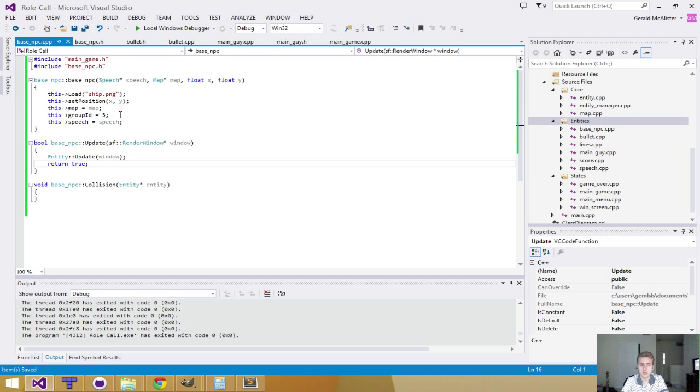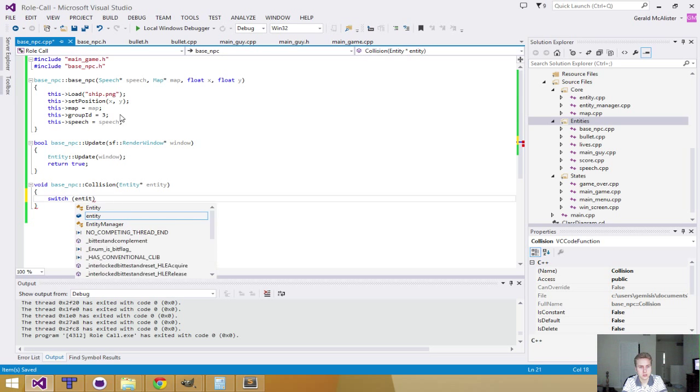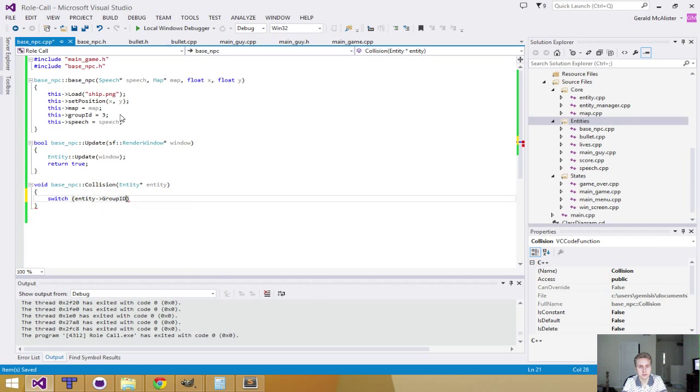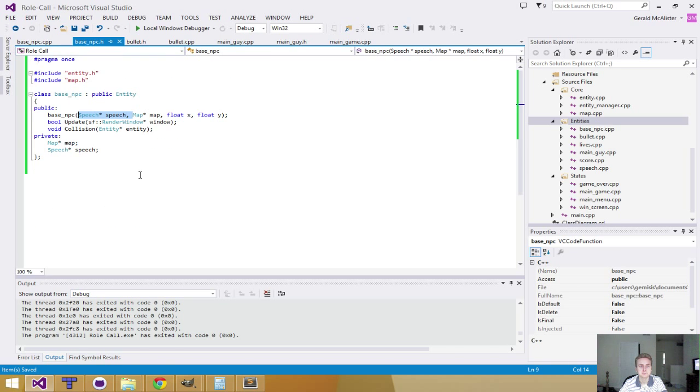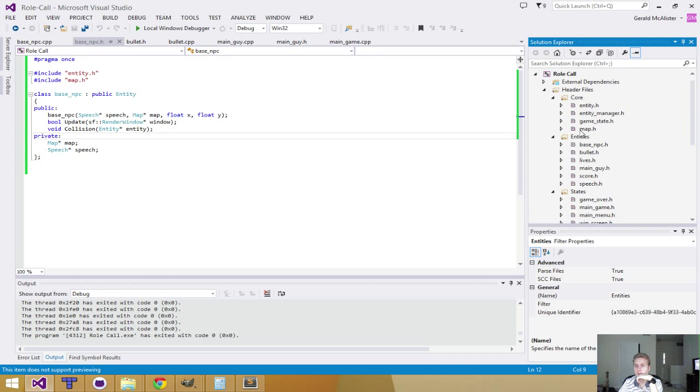And what we're going to do is switch on the entity group ID, and if it's a bullet, which is 2, then we want to set the text of the speech bubble to, let's just do hello world for now. Pretty boring, pretty simple, but it works. And you can see we have all of this here. Anything else that we need? Let's go through real quick and double check.